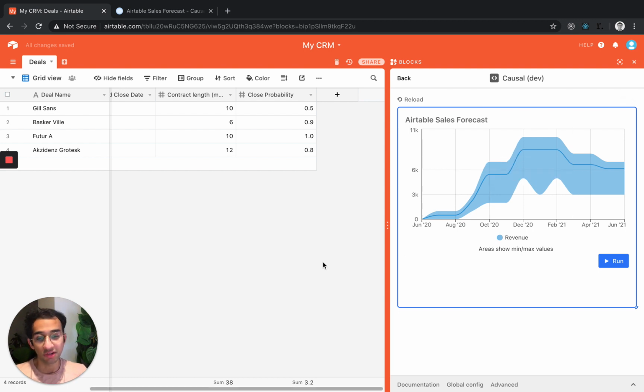Now, Causal is a very general modeling or number crunching tool. It's a bit like Airtable, but for number crunching. And so, as I mentioned earlier, in future versions of this block, you'll actually be able to define your own completely custom causal models to do all sorts of number crunching and produce charts all within Airtable.